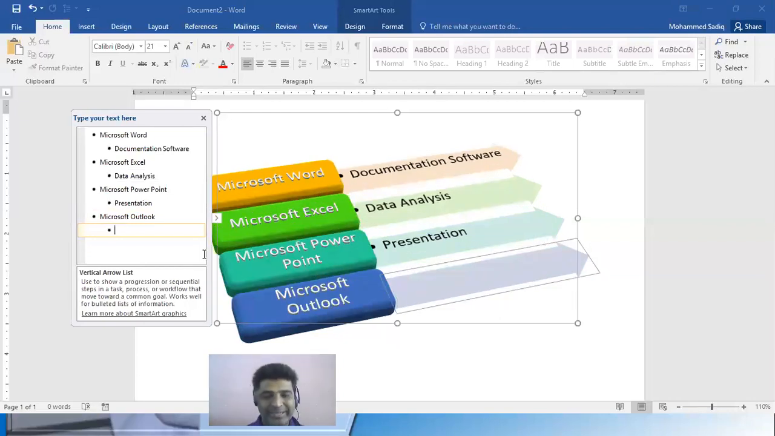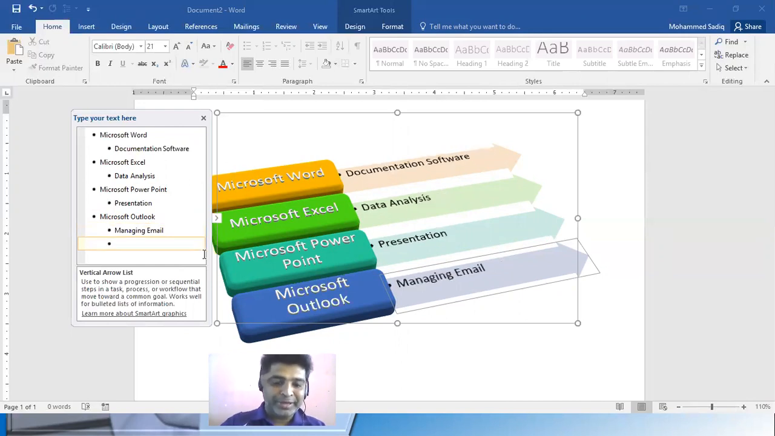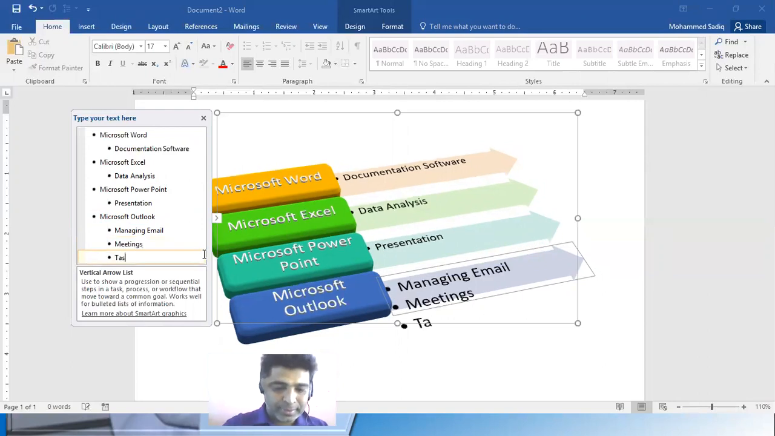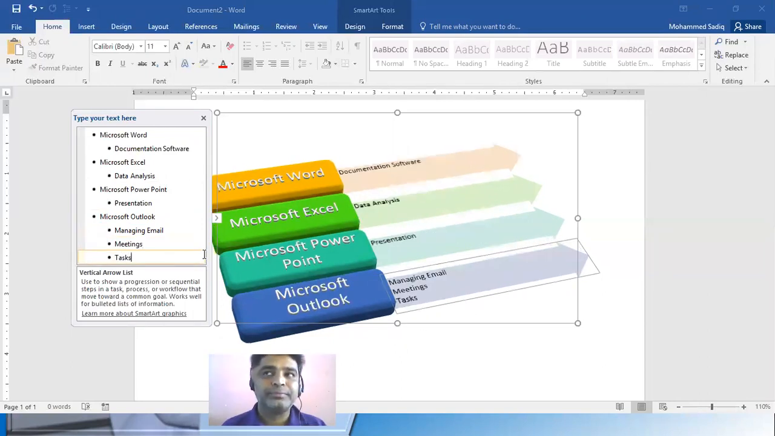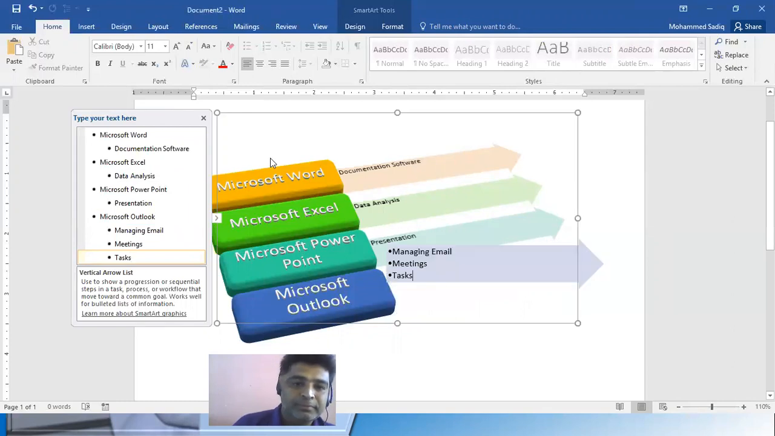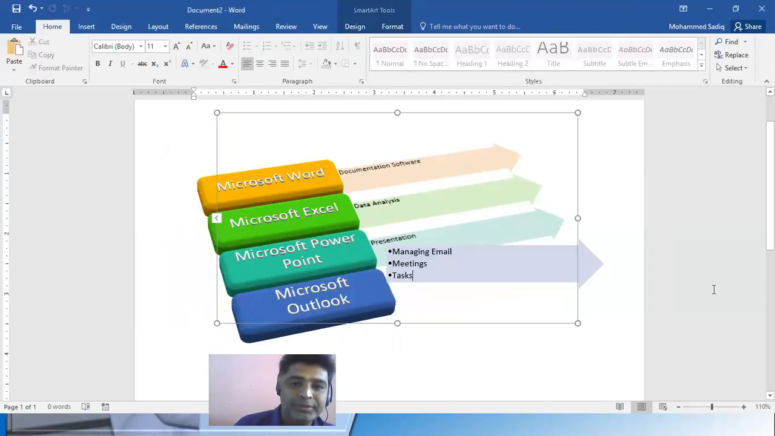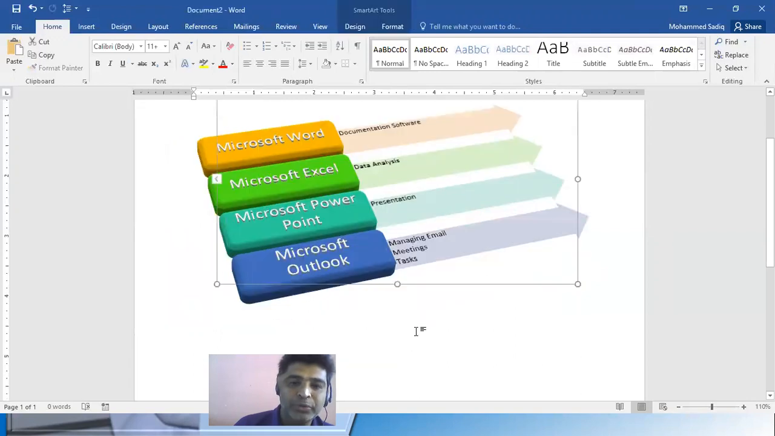Just like how we did in the bulleting and numbering. So I say Outlook is used for managing emails, managing meetings, tasks. Okay, so you have multiple options. We can just type it, kind of fine. So you don't want this. And this is how it is going to appear.